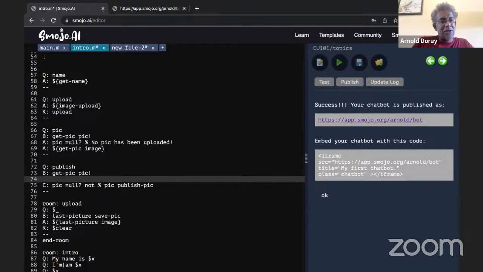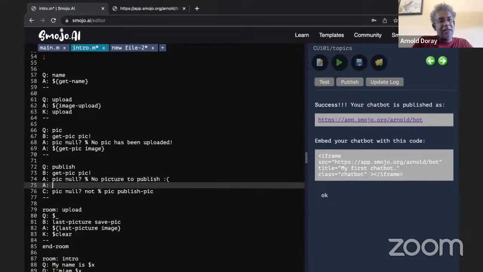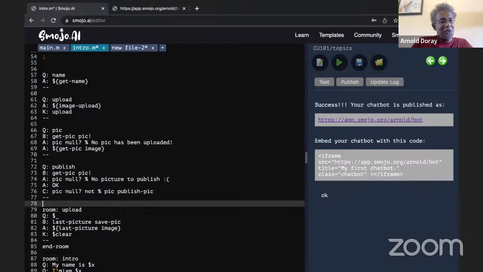And here I've got a choice, right? I can say if the pic is null, means there is no picture to upload in the first place. Then I say no picture, right? And if it is, picture published. Or say okay. All right, it's a nice thing to say.